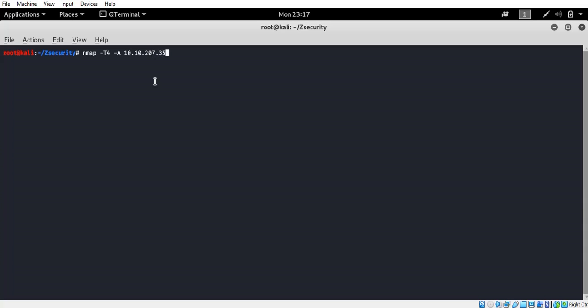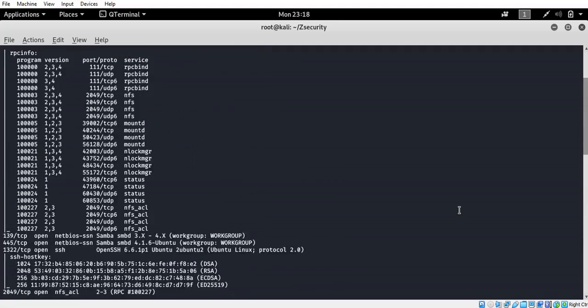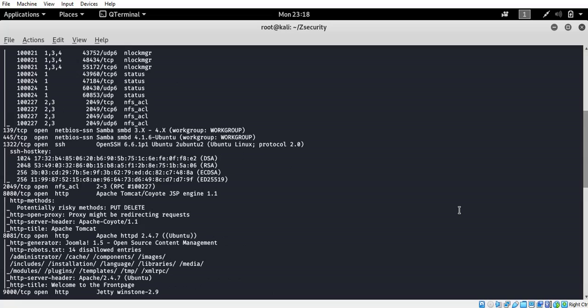So this is the Nmap command. It takes some time, so I will pause the video here and resume it after it completes. Perfect. The scan got executed and we got the open ports. There are lots of open ports on the system, but I will try to exploit the Tomcat service.